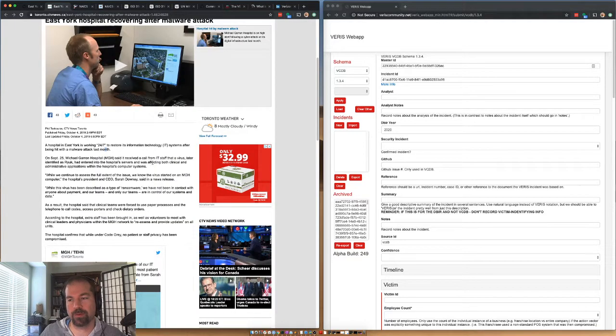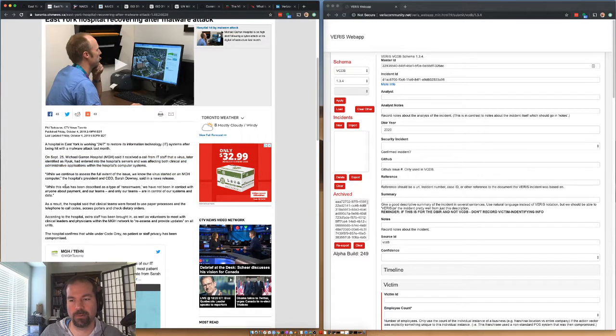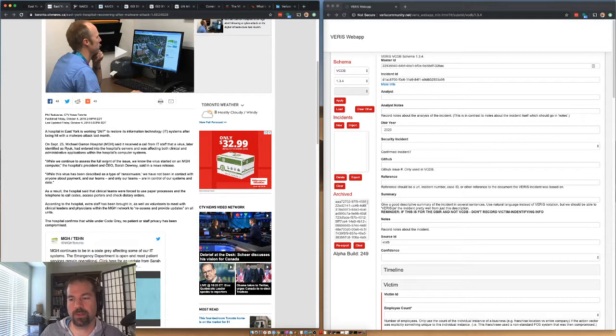It's entered the hospital servers and was affecting both clinical and administrative applications within the hospital. While we continue to assess the full extent of the issue, we know the virus started at an MGH computer. Started on one of our computers. The virus has been described.